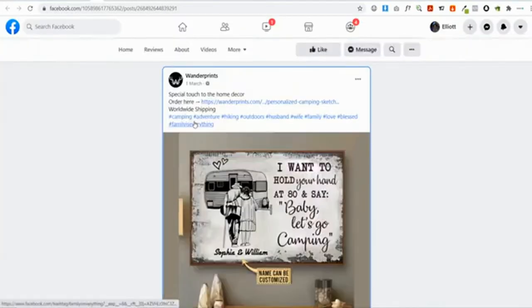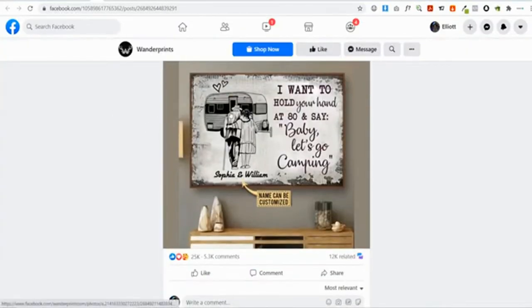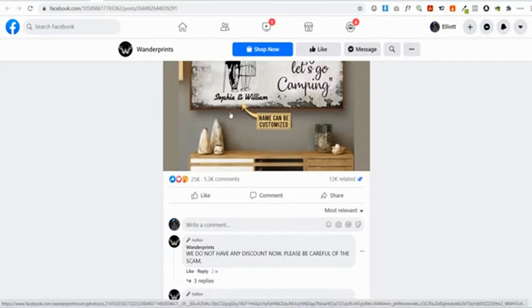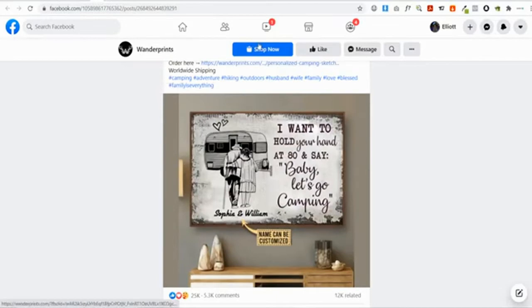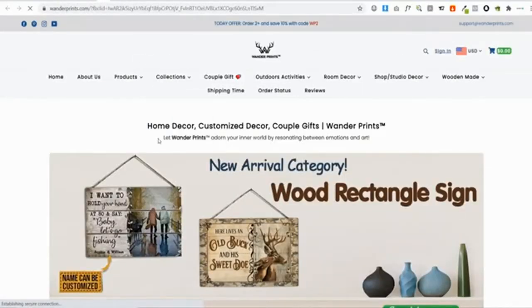Then if we just go and click on the Facebook page, it will bring you over to the Facebook page of the actual product. So let's just wait for this to load. And once this is loaded, we can see that we have the actual product over here. Now, as you can see, if we click on shop now for Wonder Prints, we can see all of their different products.